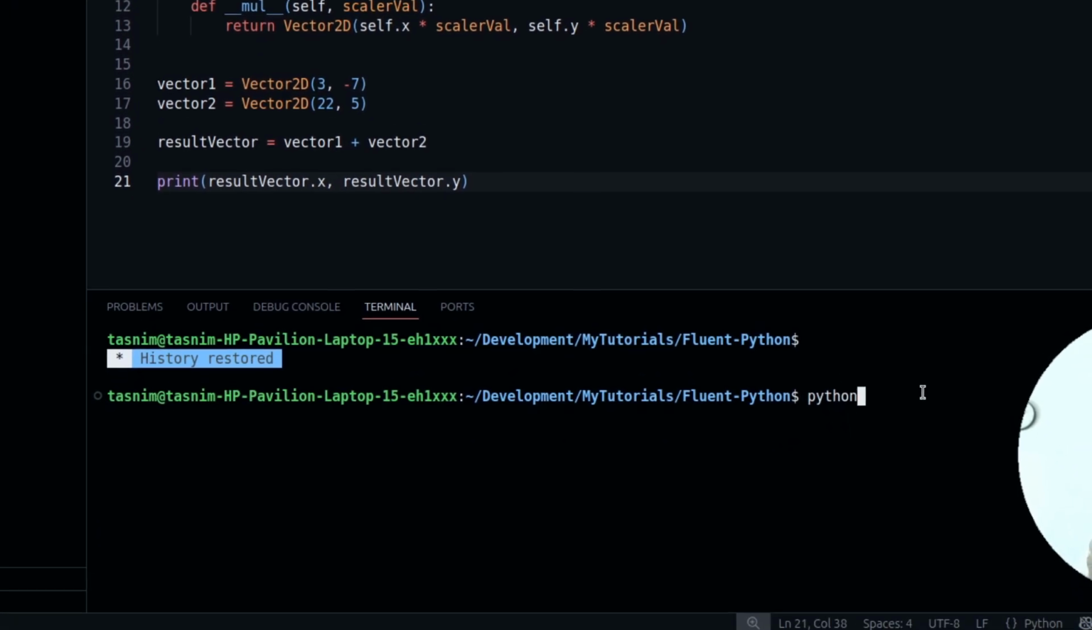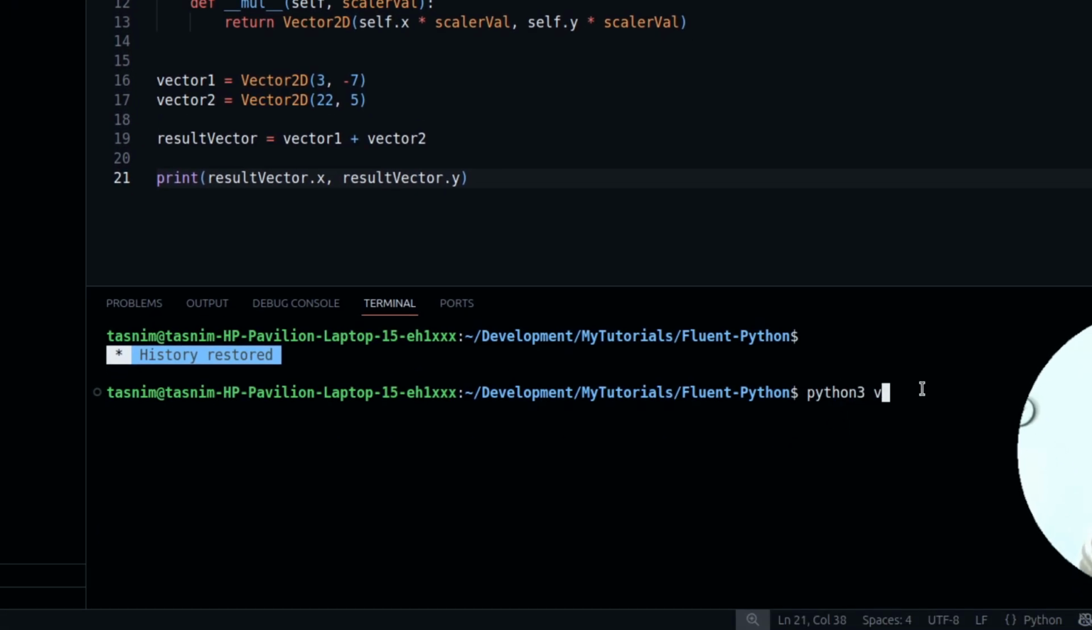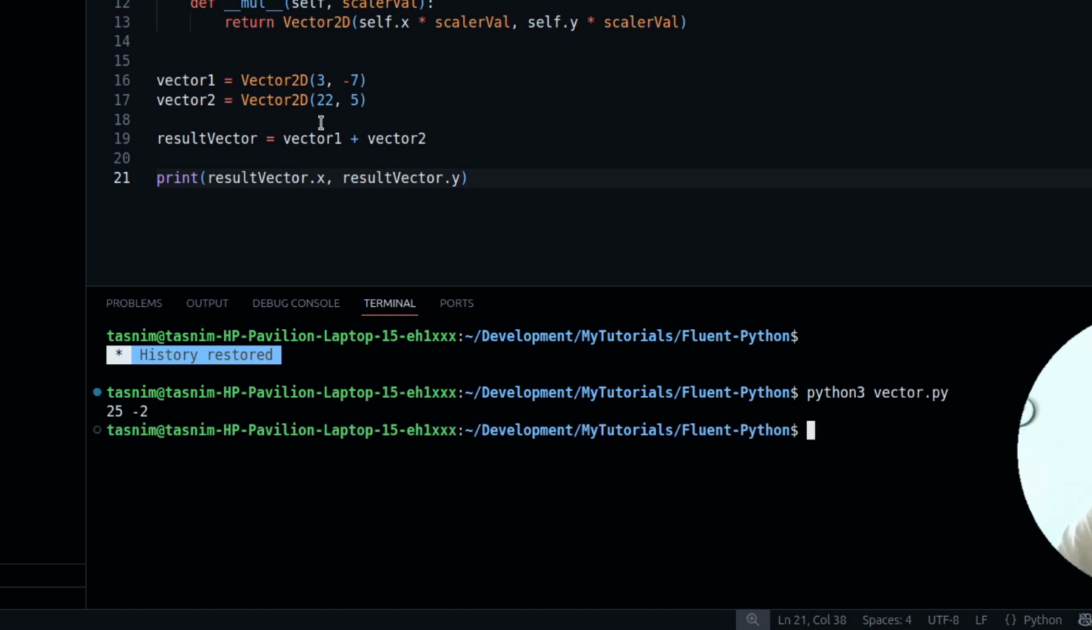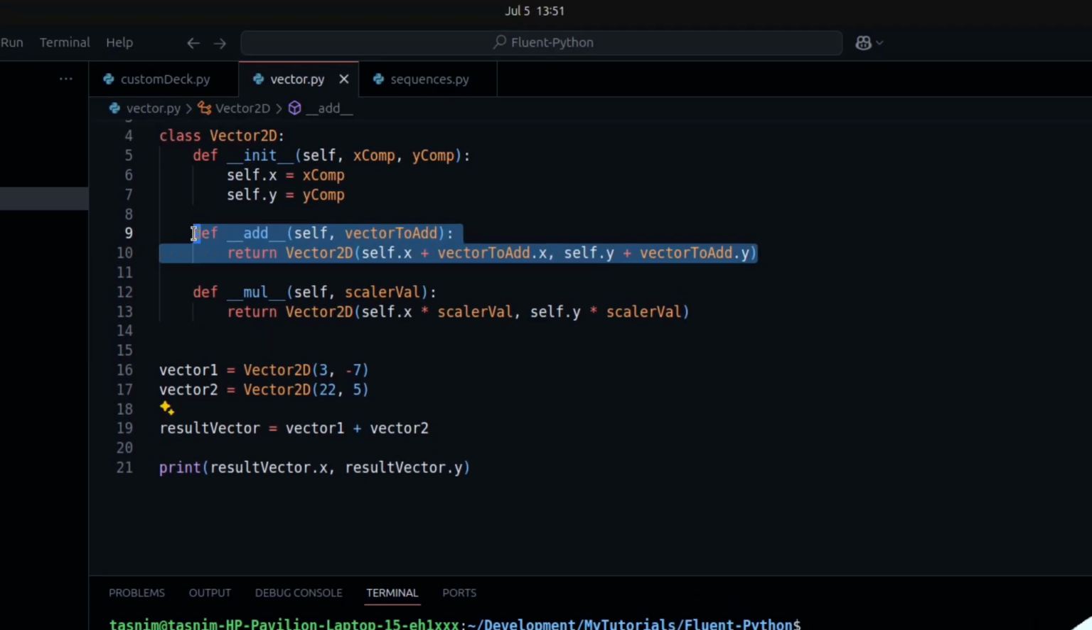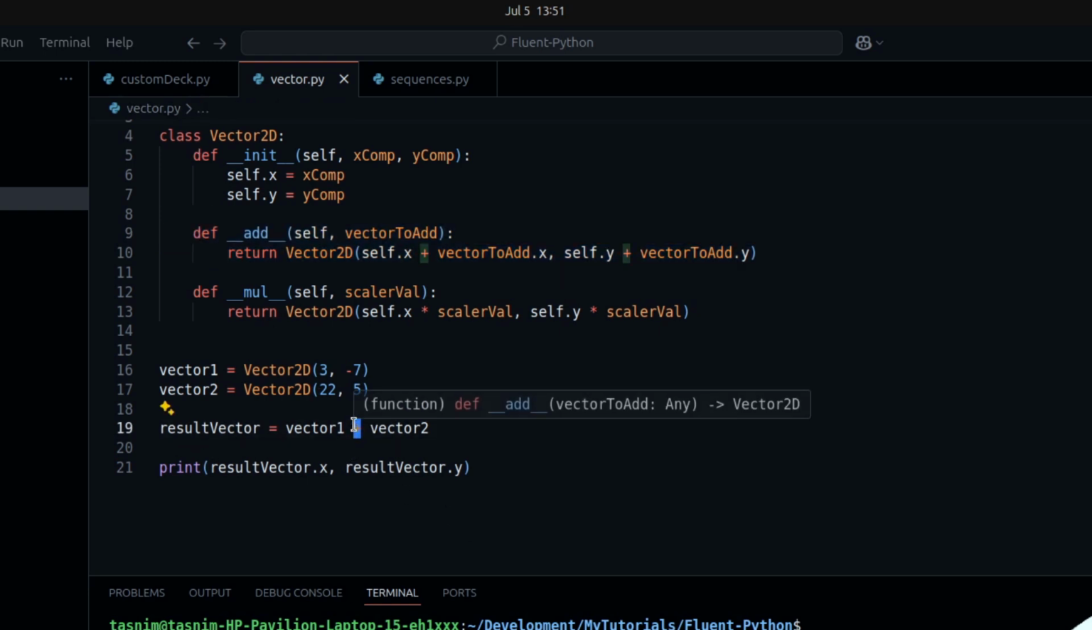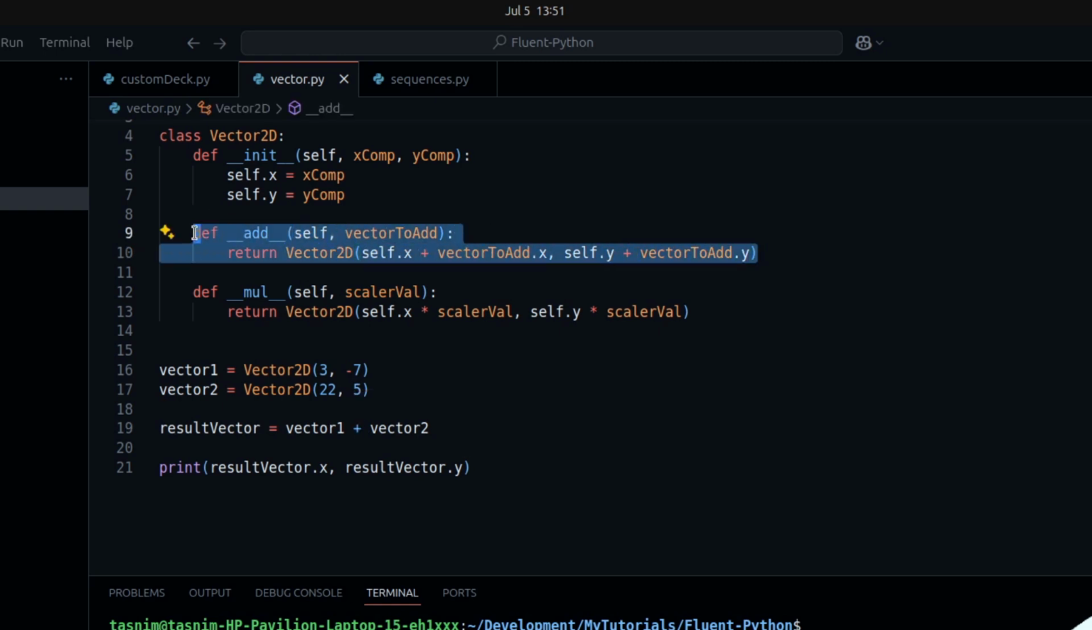Okay, now let's run this: python3 vector.py. As you can see here, the x component is 25, just the same as 22 plus 3, and the y component is -7 plus 5, and the result is -2. So I have successfully implemented the plus operator for the vector class, right? The plus operator is actually running this function, for this vector class only. For this vector class, the plus operator is converted into this function, then it runs and returns our desired result.